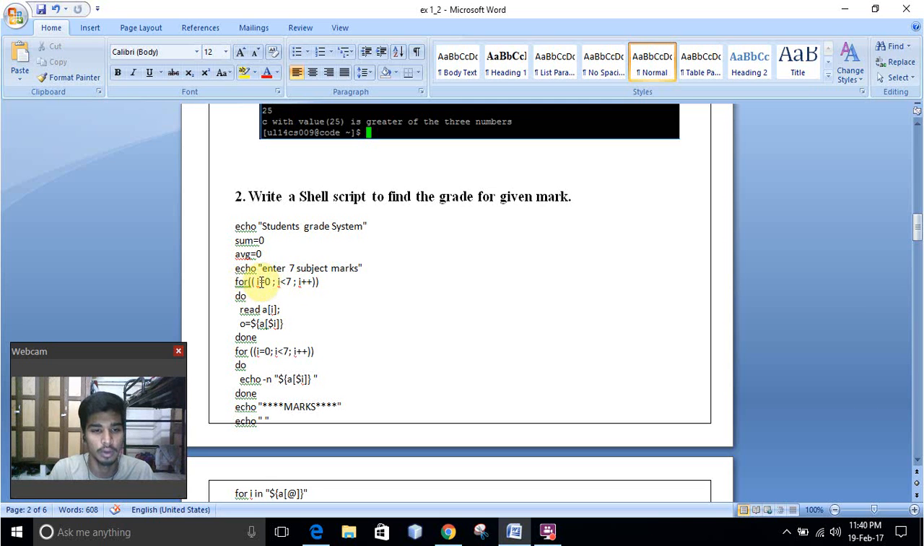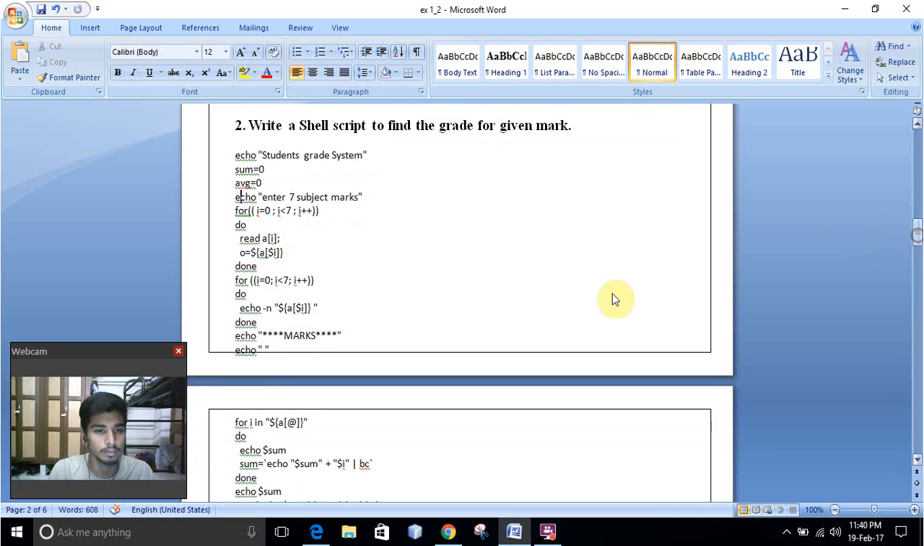Here I am using a for loop. It starts from i=0, i less than 7, and it increments i++. Then do read a[i], that means it will read the i value first. It starts from 0, and the value is equal to $a[$i], that means it will read the i values. Then after the for loop, same, it starts from i=0, i less than 7, and increments up to 7 numbers.